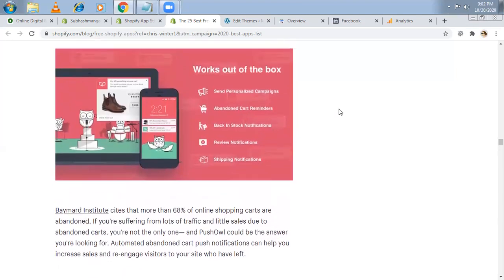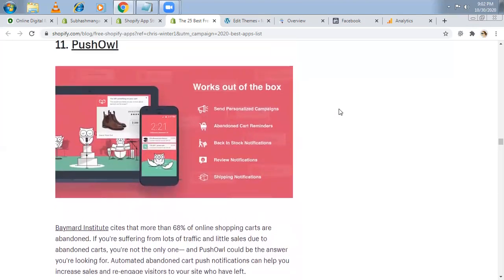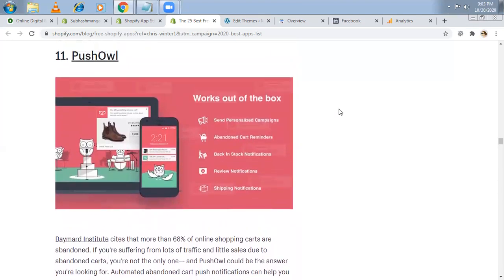So this is more for when a cart is abandoned and you want to send follow-up emails. This push app is helping you.